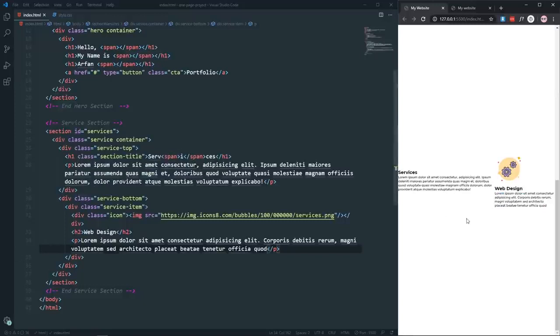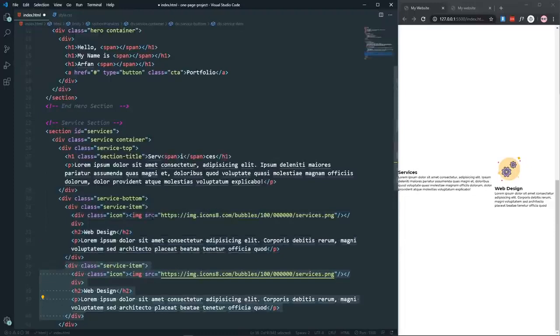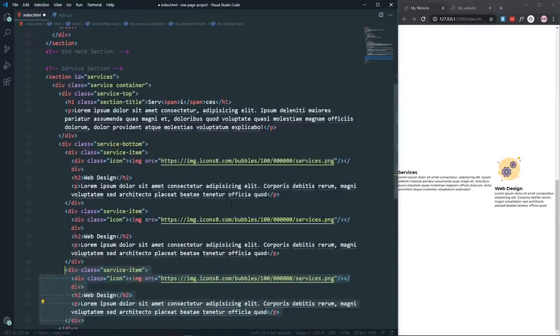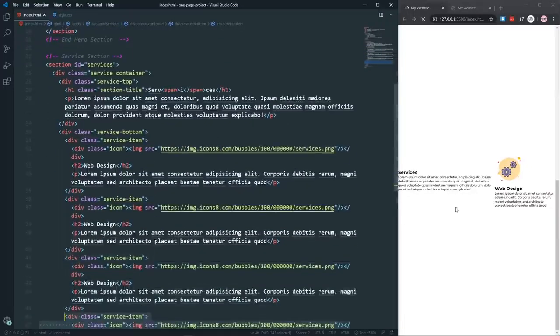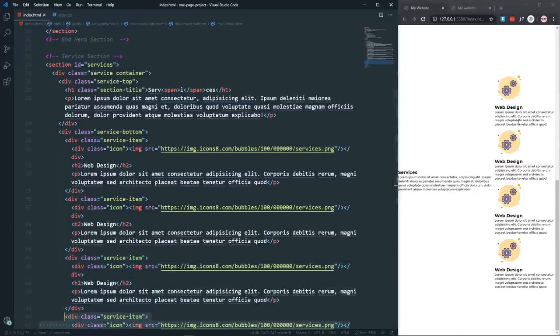Once we have finished our card, let me duplicate this service item, because we will need to create more services. As you can see, that's our service item. If I duplicate it 2 more times, we will have these 4 service sections. So that's for our HTML.